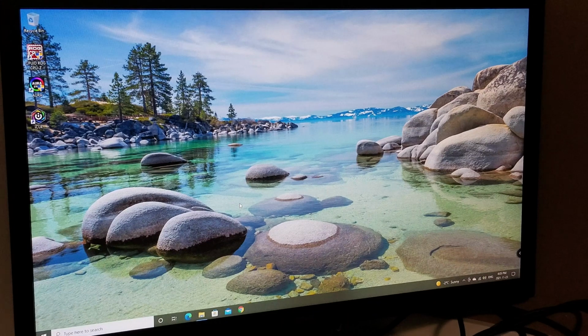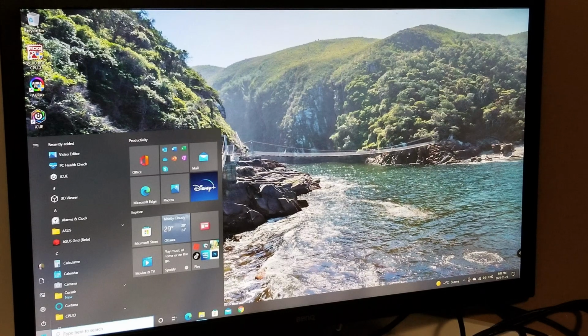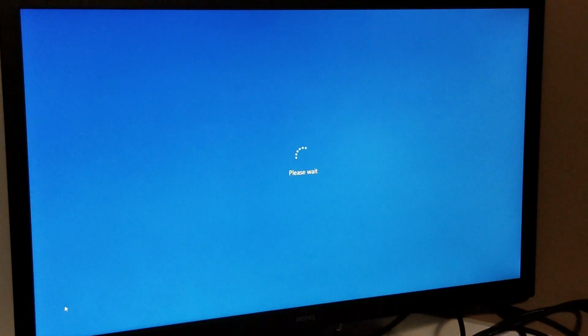The next step is pretty simple. I've done a video on how to get quickly to your BIOS, so if you don't understand what I'm doing here, look that video up. All I'm going to do is restart the system. First, I'm going to hold down the left Shift key, click on the Start button, click on Power, and restart. Hold that key until you see it coming up.